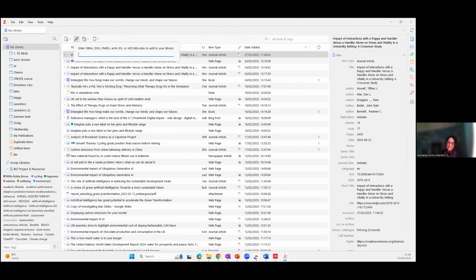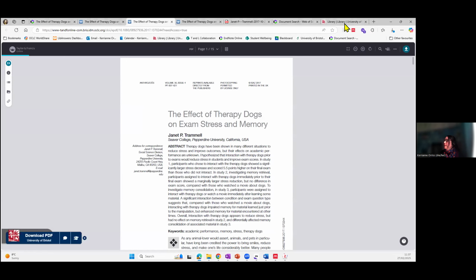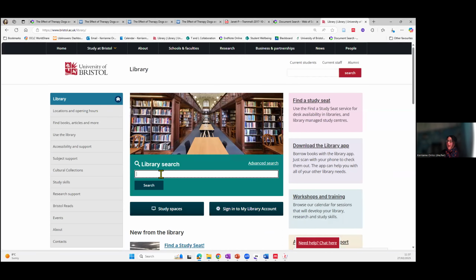Another nice thing about Zotero is that if you are using any old-fashioned books, you can pop in the ISBN number. I'm going to show you how to do this from scratch. I know for a fact that we have a book on fungi by Sheldrake. So don't worry if you're not at the University of Bristol. This is just the catalogue for the University of Bristol.